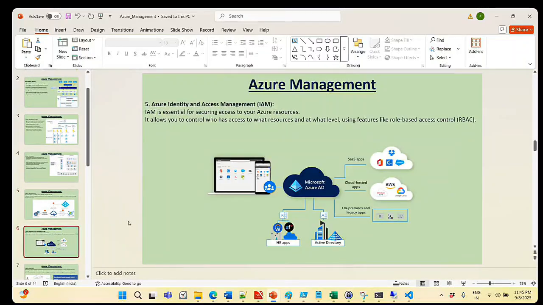Then you have Azure Identity and Access Management, where Azure has a separate directory which we call Azure AD, or nowadays it has been changed to Entra ID. This Entra ID is a central authentication process where we will be creating users and creating policies for the particular users, so that they can access the applications. You can access on-prem applications, cloud hosted applications, and you can also use SaaS applications for monitoring the resources.